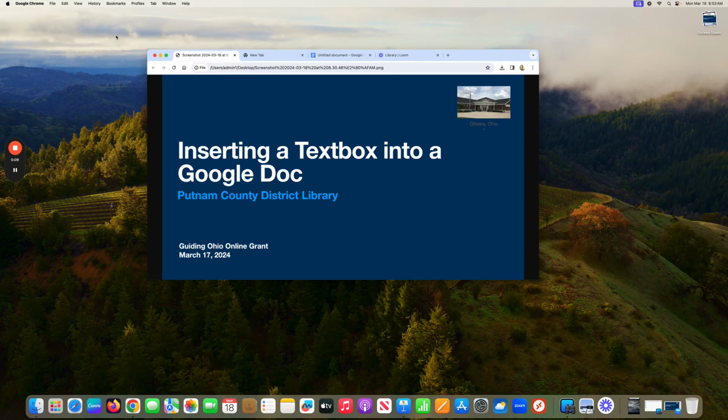This week we are taking a look at how you can insert a text box into a Google Doc. If many of you are familiar with using Microsoft Word, you have the option built right in as you're working to go down to Insert, Text Box. It's a little bit different in Google Docs, so I'm going to show you how to go about that today.